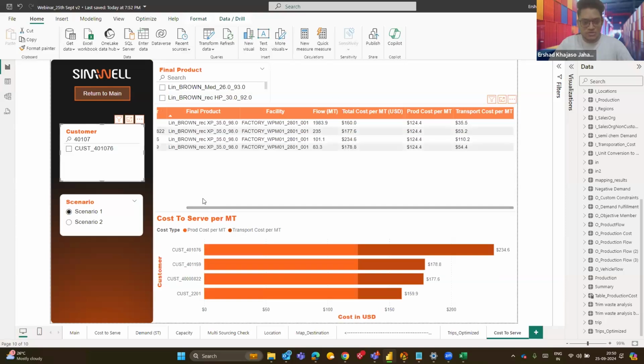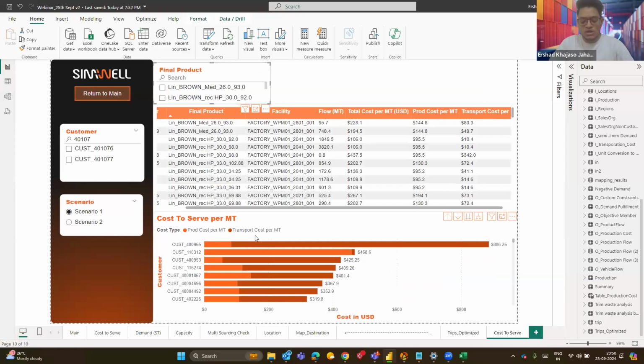So these are things you can add into the model and into the Power BI as well. And in the visual below this, you can see, out of the total cost to serve, for each customer, which component is making more cost or more contribution to the total cost.